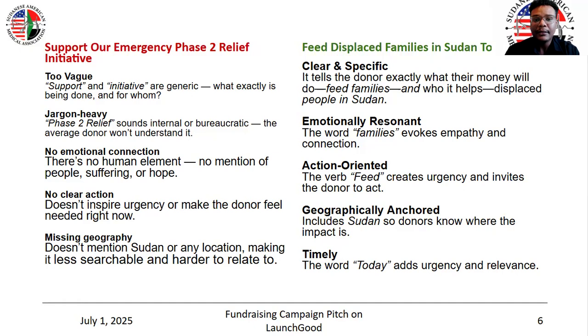It's very blunt. The second title is "Feed Displaced Families in Sudan Today." This is an example of a good title. It's very clear, and it says who you are supporting, the displaced families, and where they are located, in Sudan. It also provides a sense of urgency when you say today. So donors immediately relate to this title, and they might feel the urgency that they have to donate so as to feed those unfortunate people.